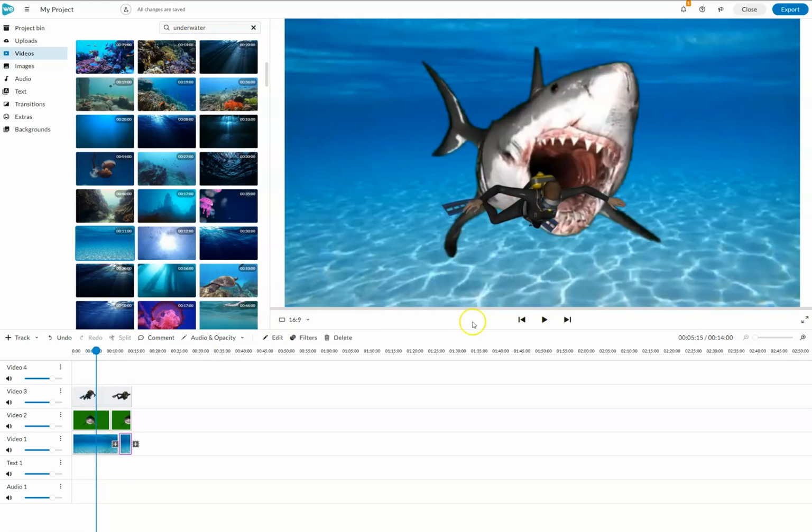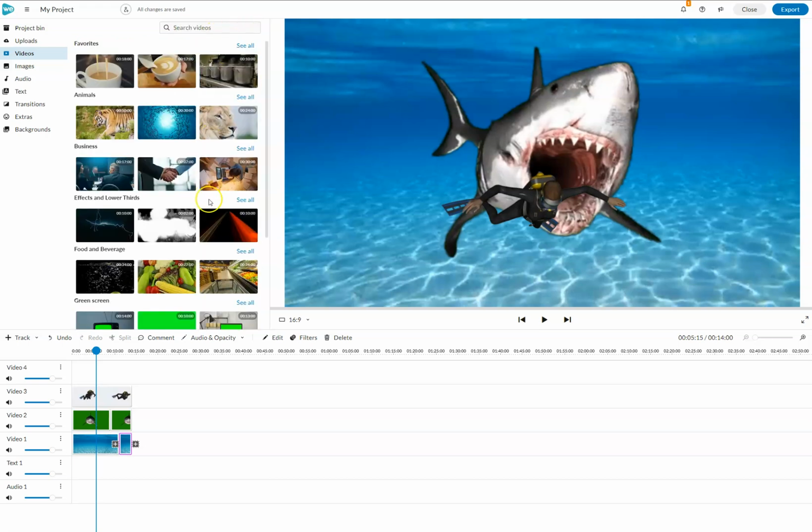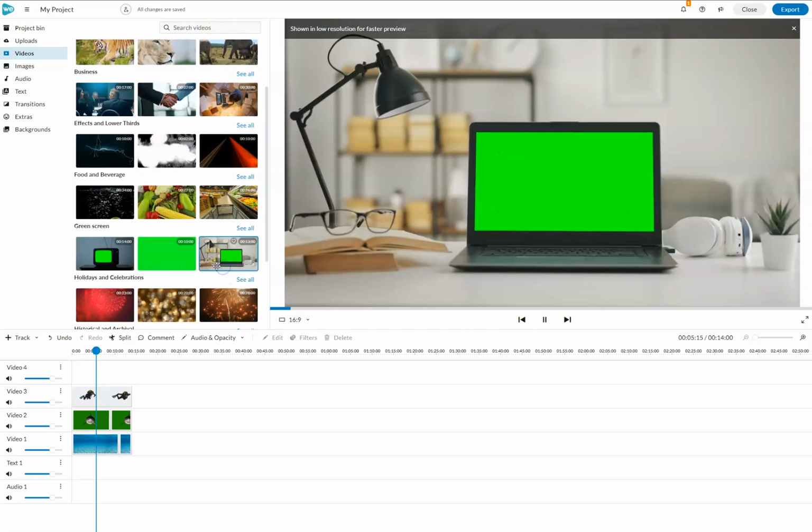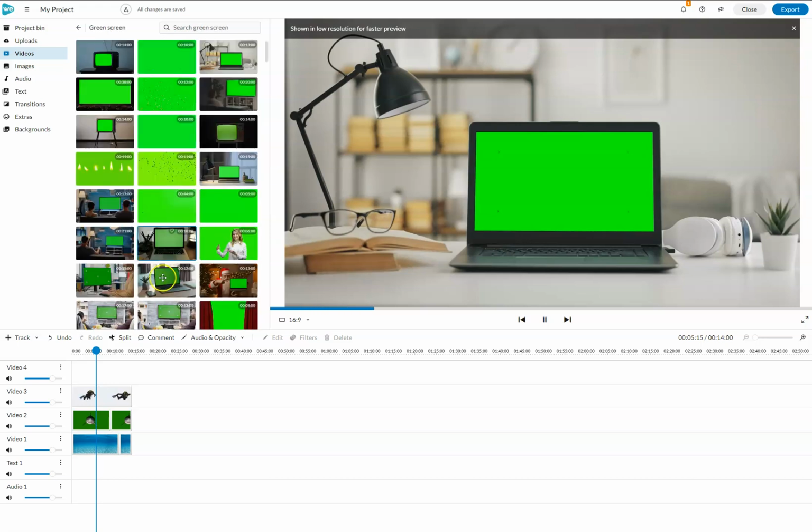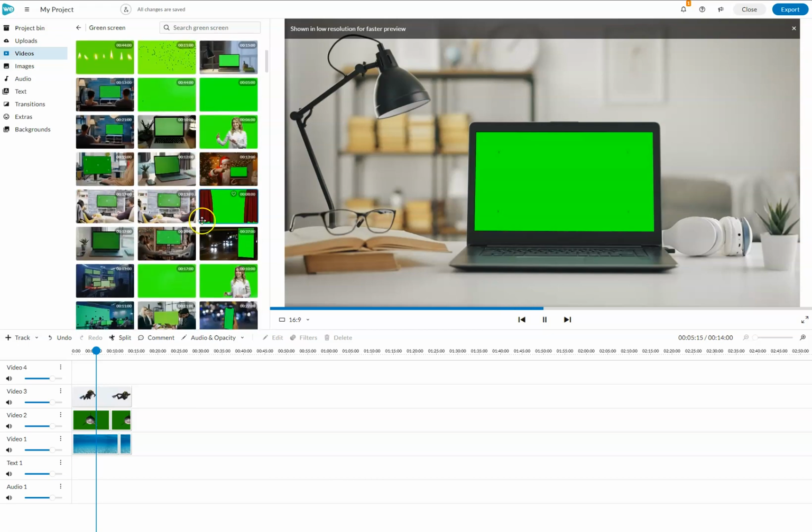Now I could, if I wanted to, take this and embed it further into another green screen. I could have somebody watching TV and this is on the TV, or holding a phone, or any number of things. You can find all sorts of different options for that if you just go to green screen. So for example, I could put this sequence on any one of these if I wanted to.